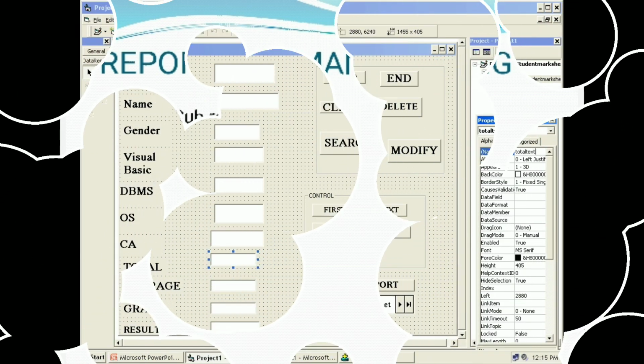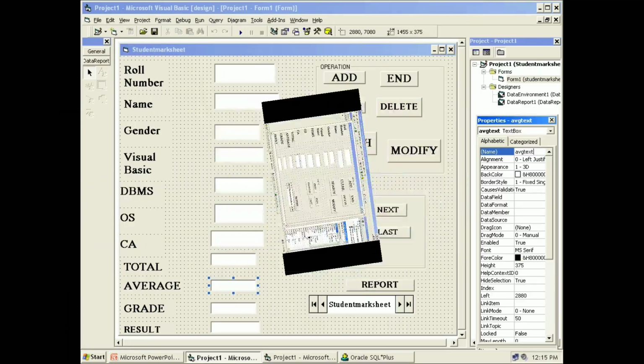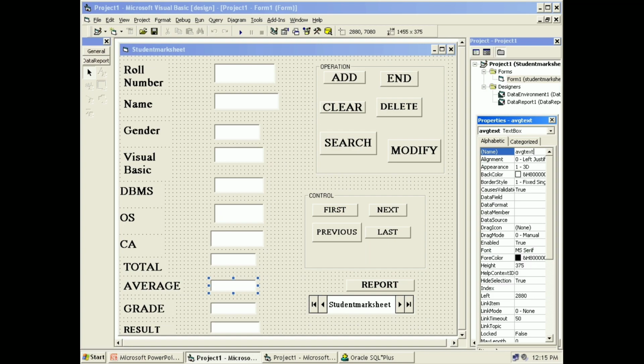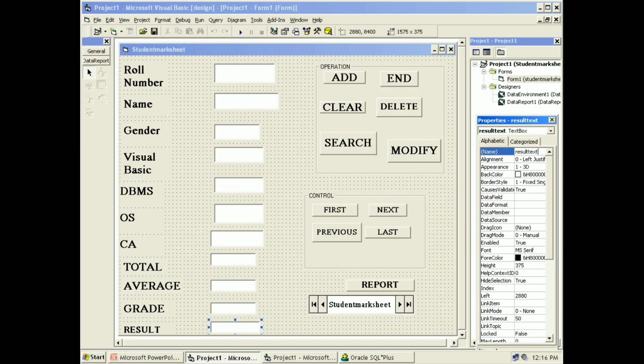Now we are gonna add extra fields in our form. Drag and keep another 4 labels and text boxes. Rename using caption property. For total, give name property as total text. For average, give AVG text. For grade, give grade text. For result, give result text in name property.